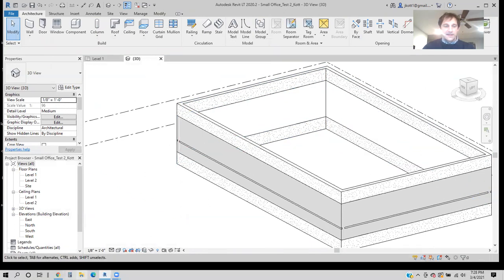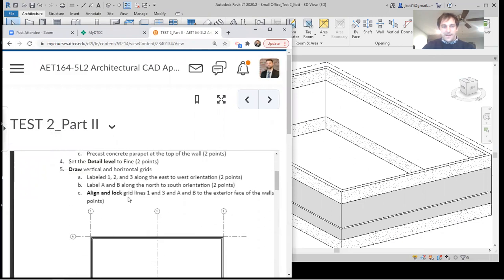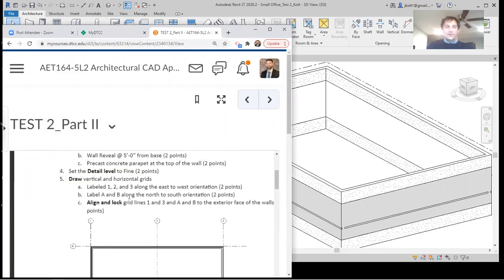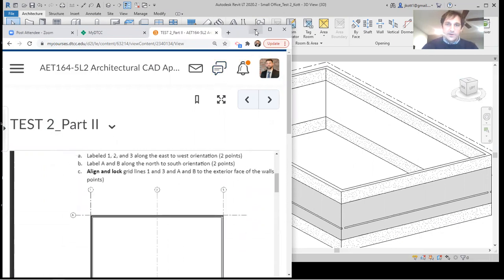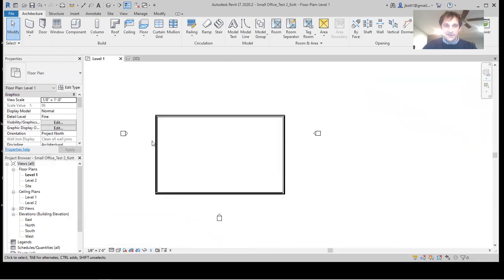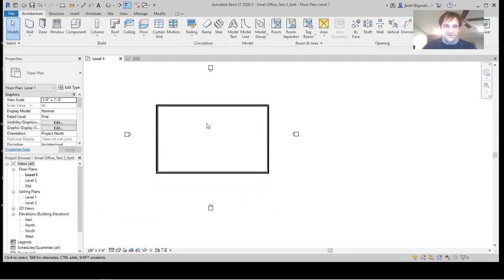Okay, next steps here. We want to draw vertical and horizontal grids. Label the grids along the east to west orientation 1, 2, 3, and label A and B along the north and south orientation. Align and lock grids 1, 2, and 3 to the exterior faces of the wall. Okay? So grids are a pretty simple prospect. You can see now we're starting to really look just like the prompt because, of course the wording was off a bit, but we've been able to adjust everything just as we needed.